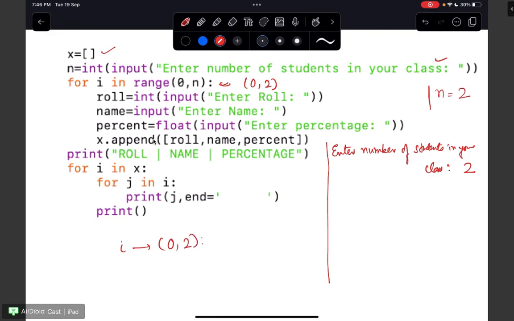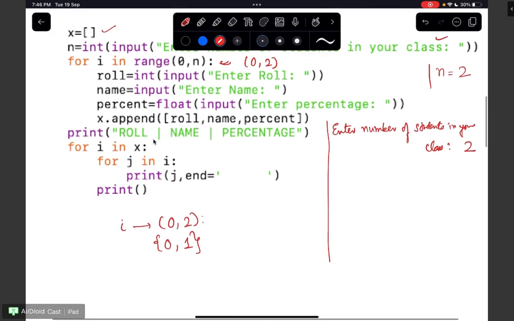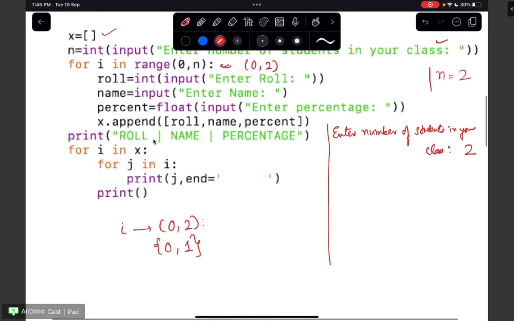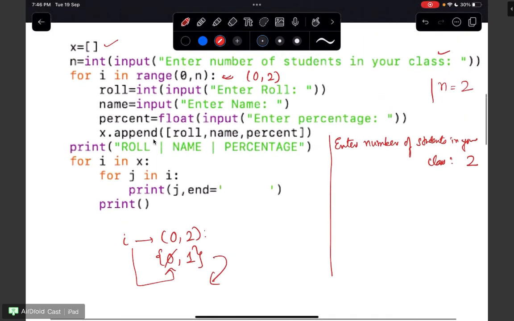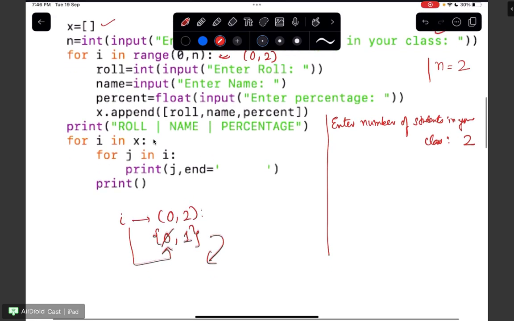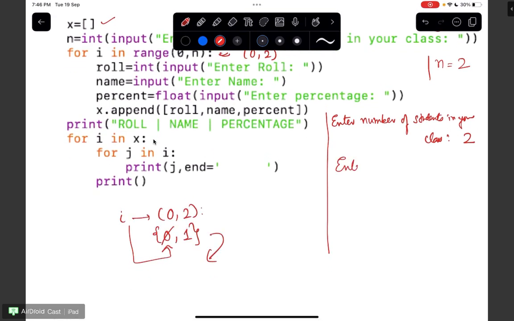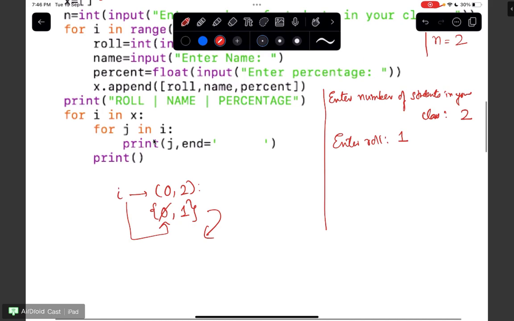So what will be the values within this set? It will be 0 and 1. We already know about the concept of loop. So at first, what will be the value of I? The value of I at first will be 0. It will take up 0 and it will come inside. Then what we have here? Roll equals int input enter roll. So that's the first line. So what will come in the output? Enter roll. Let's say you enter roll as 1. So 1 will be stored in the variable roll.